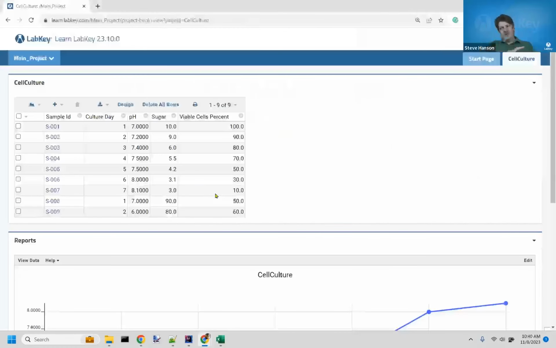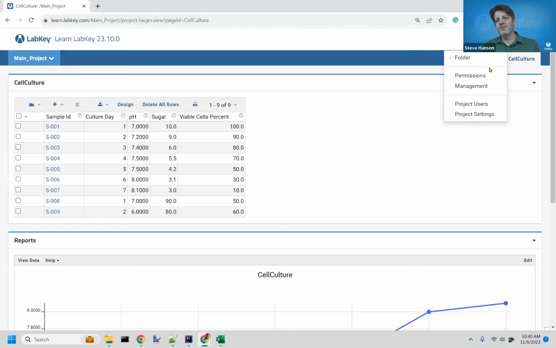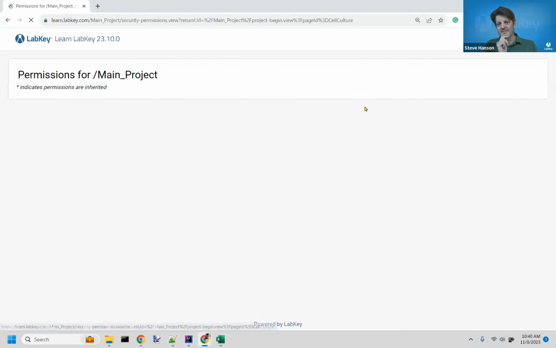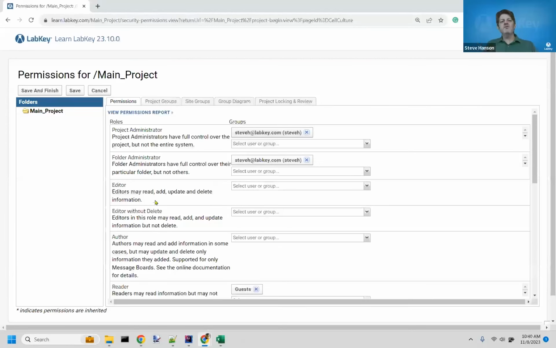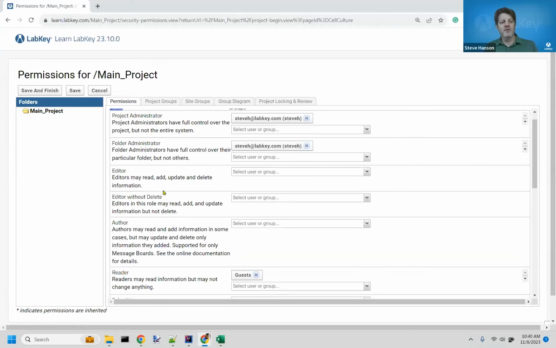And you can see these roles. We briefly looked at the permissions page, but let's go back to it. I'm going to go to the gear, folder permissions. As an admin, this is the second most important page you're going to go to: gear, folder permissions. You can see the roles right here. This list is a list of roles. The really important role here is project administrator. Then there's folder administrator. There's a subtle difference between the two, but don't worry about it right now.